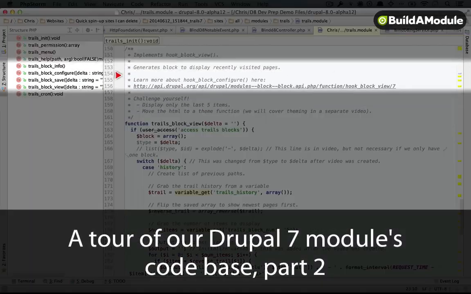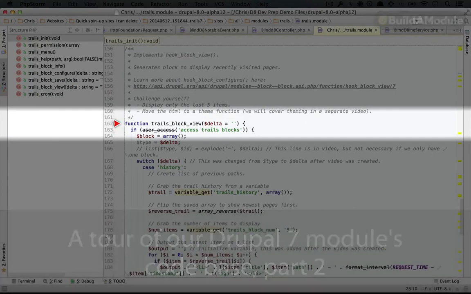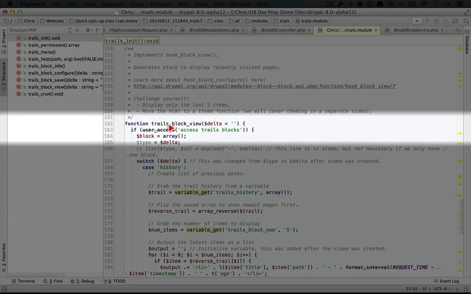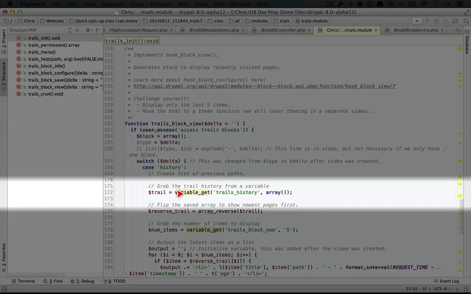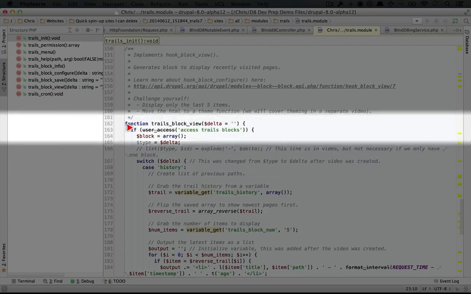Okay, going to scroll down a little bit more. And then we have hook block view. So this is what happens when the block is actually going to be generated. Just ignore some of this odd highlighting. See how this is crossed out and these are highlighted.